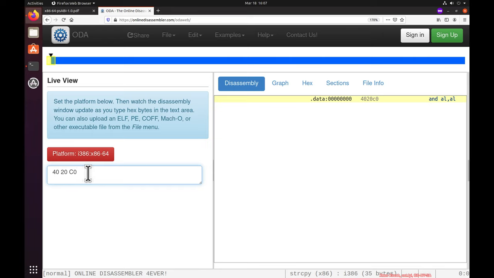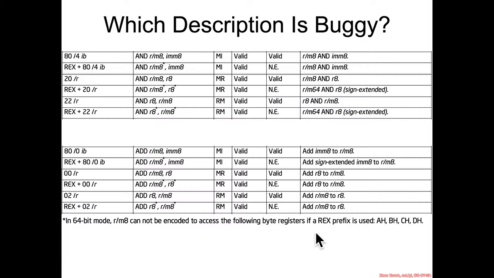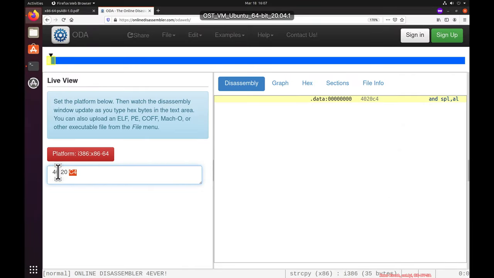So what exactly is going on here? Well, what's really going on is that if you have the REX byte and you get into a certain range, specifically the range mentioned here, AH, BH, CH, and DH, these little stars that were on here were saying in 64-bit mode, the RM8 cannot be encoded to access the following byte registers if the REX prefix is used: AH, BH, CH, DH. So if I use a REX prefix and I have 20 C4, which without the REX prefix turns into AND AL, AH, with the REX prefix, as the manual warned us, we can't access AH because they've decided to reuse it for SPL, stack pointer low. That is the least significant byte of the stack pointer. So they basically hijacked four of these, AH, BH, CH, DH, for SPL, BPL, SIL, and DIL.